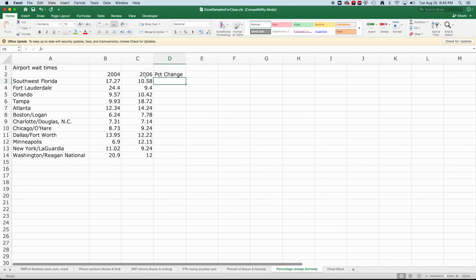So we could just subtract one from the other and get a simple figure in there, but sometimes the numbers are such that that's not going to be a very meaningful comparison, and it makes more sense to do a percentage change comparison. And so that's what we're going to learn how to do.